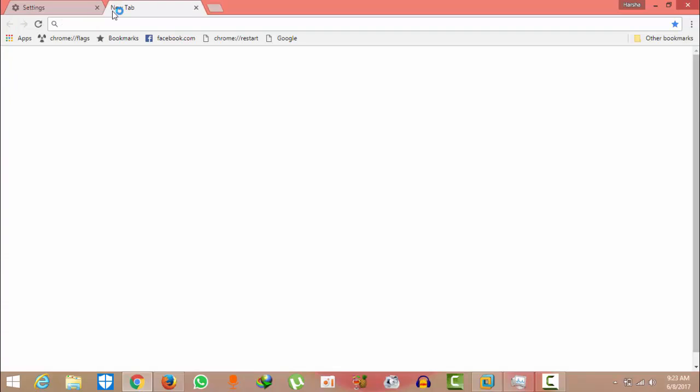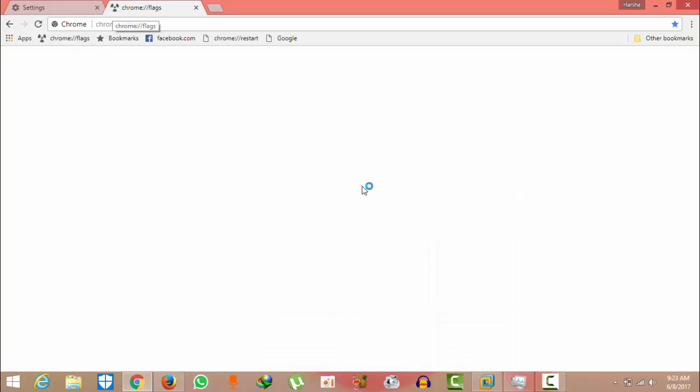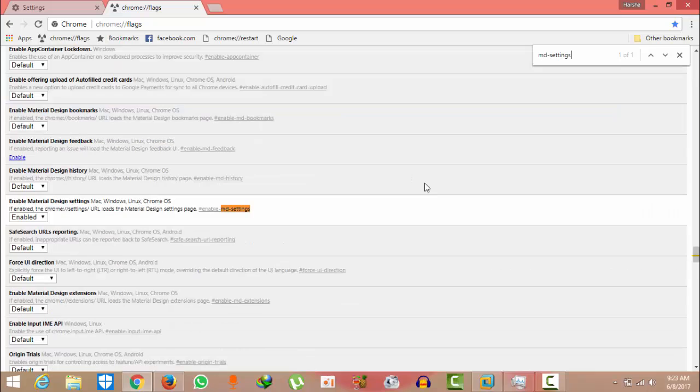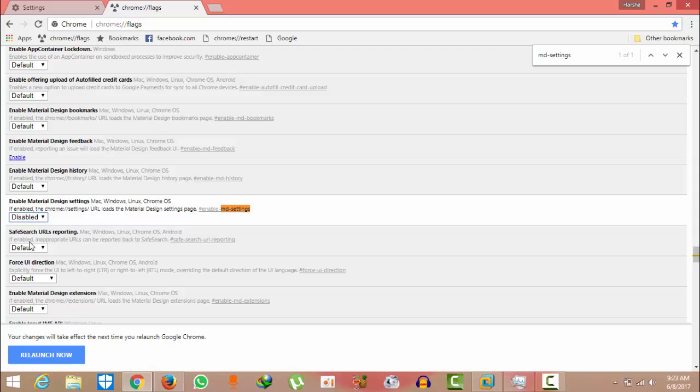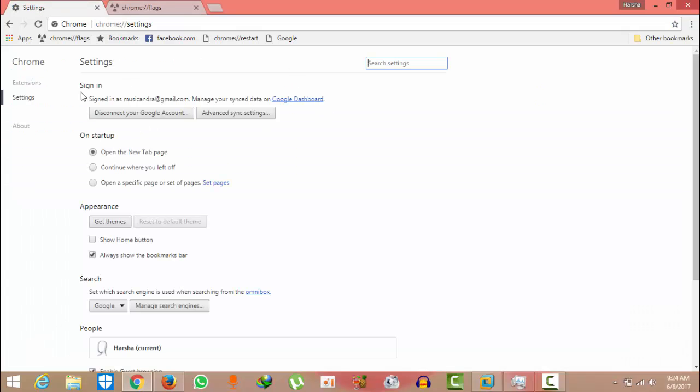To do this, go visit another tab and type chrome://flags as shown in the video, and click Edit, and press Ctrl+F and type md-settings. Here select Disable. If you want material design, click Enable again. Once again, I have disabled it, and click Relaunch. Now you can see here the old settings design.